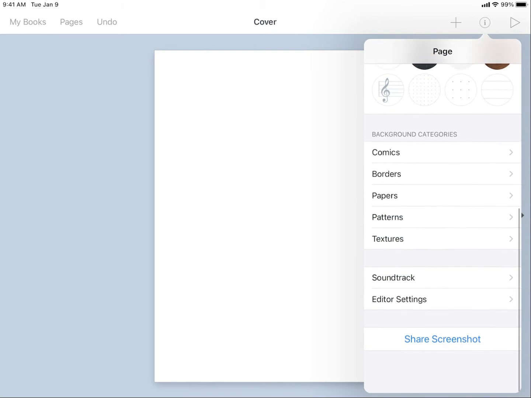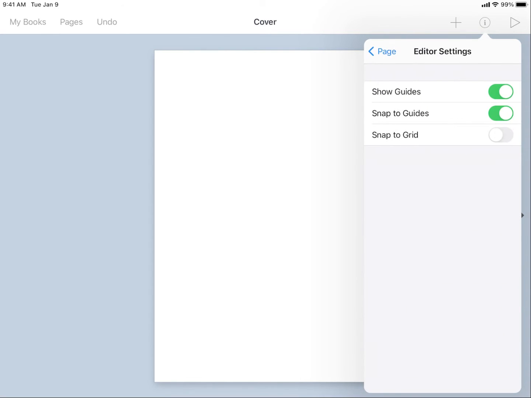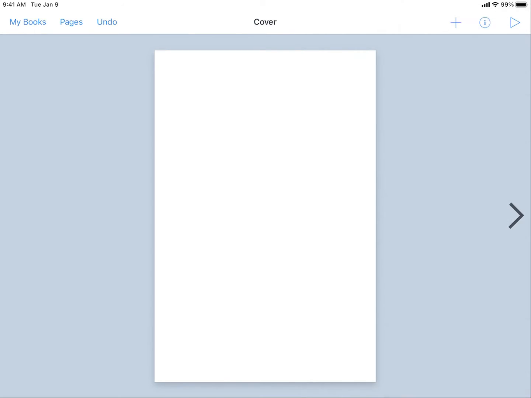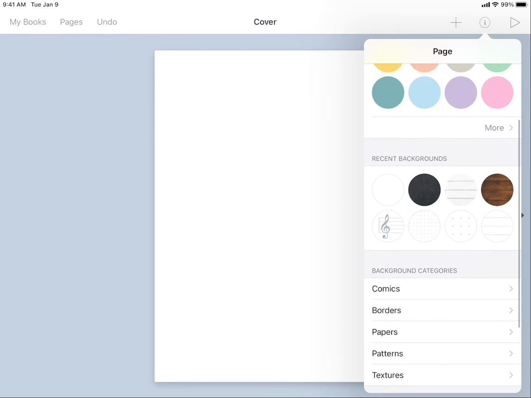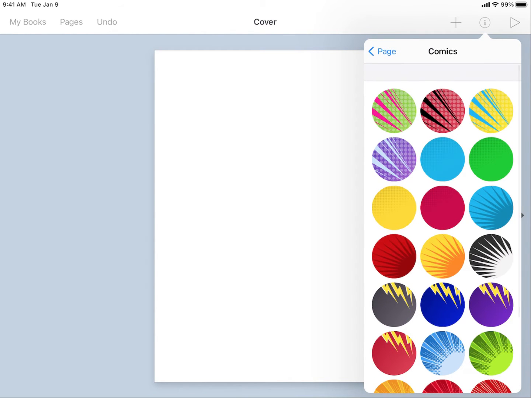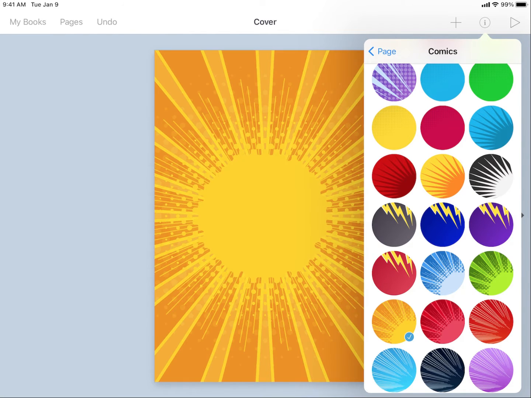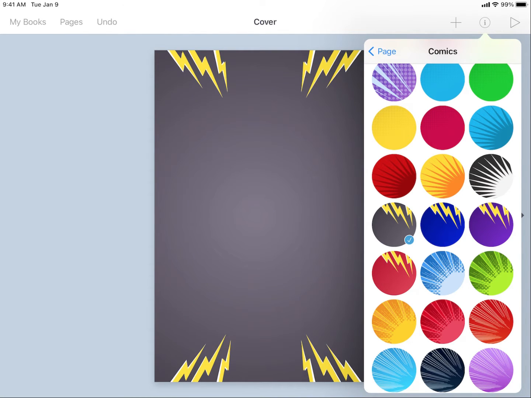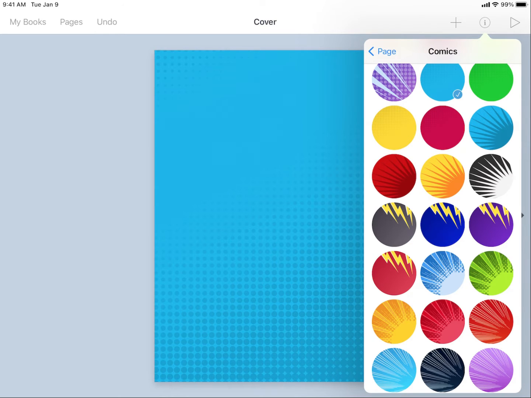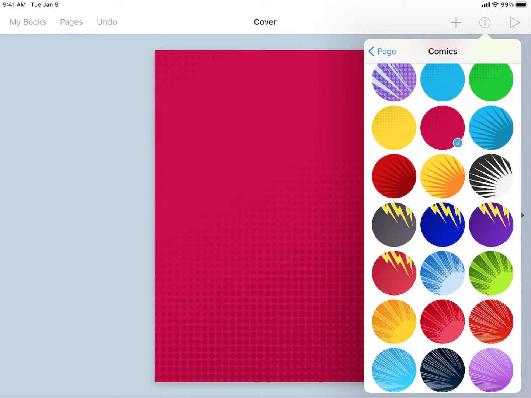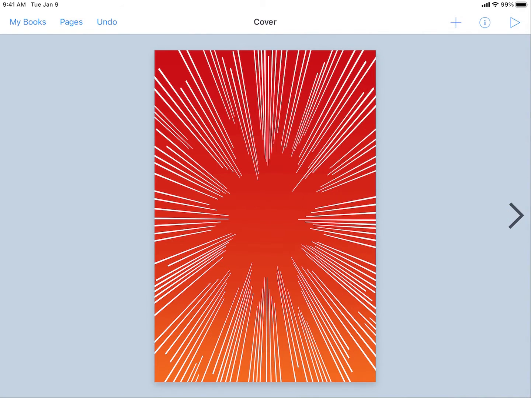There are editor settings, and they have a soundtrack, which I don't really think you'll need if you're using this for school. But let's just do a comic. I like the green and red ones, and they have all different types of comics. So let's just do this red one right here. That looks more pink. Okay.